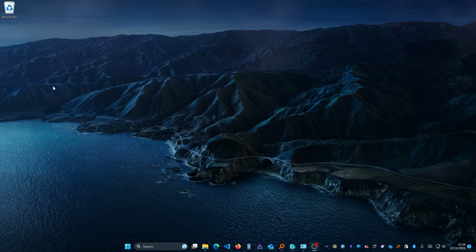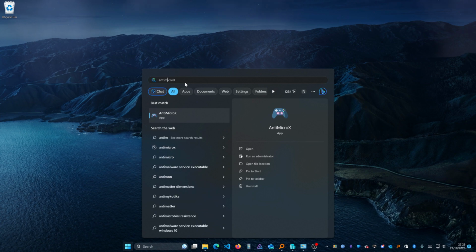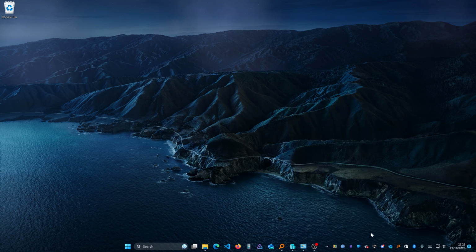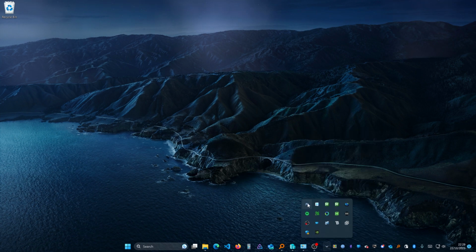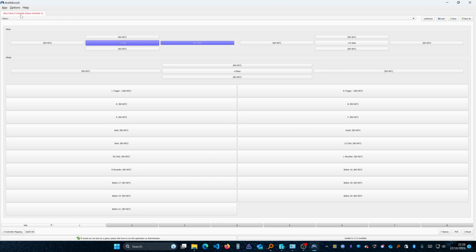Once you're ready, you can open AntimicroX. It should be on your desktop. If it's not, you can probably find it under the search menu and open it up. If you've opened it before, it might actually open down here in the notification tray area, so just find that icon and double click it to open AntimicroX. Once you open it, you'll see this interface and it should automatically detect your controller. You can check whether your controller is detected by pressing the buttons on your controller and seeing whether AntimicroX can register them. If that works, you're ready for the next step.